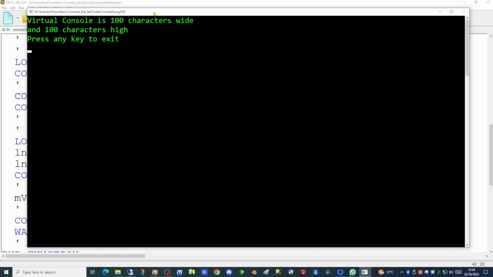Now that we have 100 rows of information, as you will see, there is now a scroll bar on the right hand side of the console, which can be used to scroll down and up. This allows you to have a virtual console much larger than the standard 25 rows. And if you're putting a large amount of information to the console, it will allow your user to scroll forward and back to see information that has been displayed.